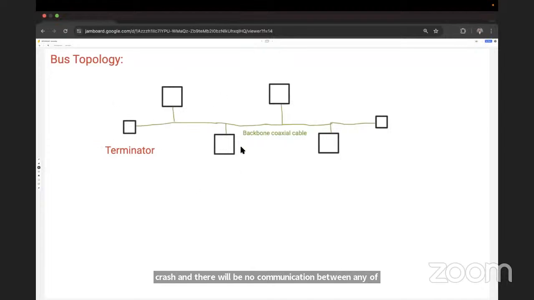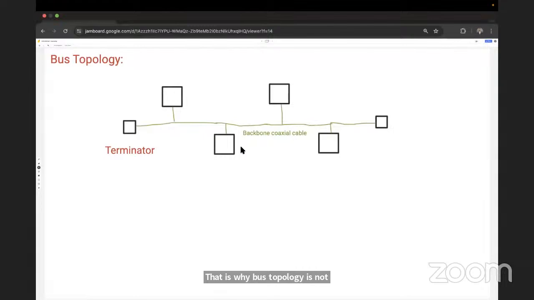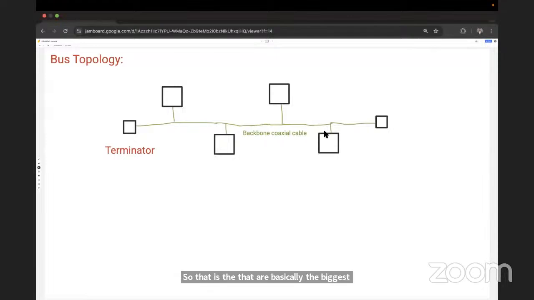That is why bus topology is not recommended in many cases, and that is the reason why it is called a completely non-robust network. And the speed the network supports is going to be only 10 Mbps. So 10 Mbps for this kind of topology is going to be really slow, and the time to connect to the last system is going to be really high. So those are basically the biggest disadvantages of this bus topology.